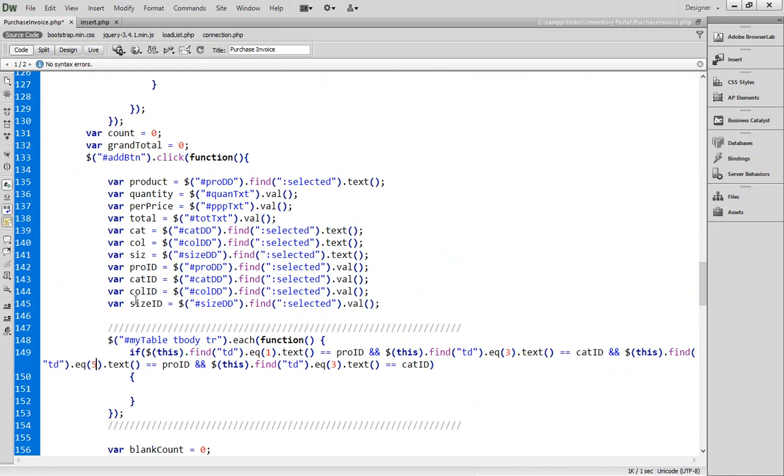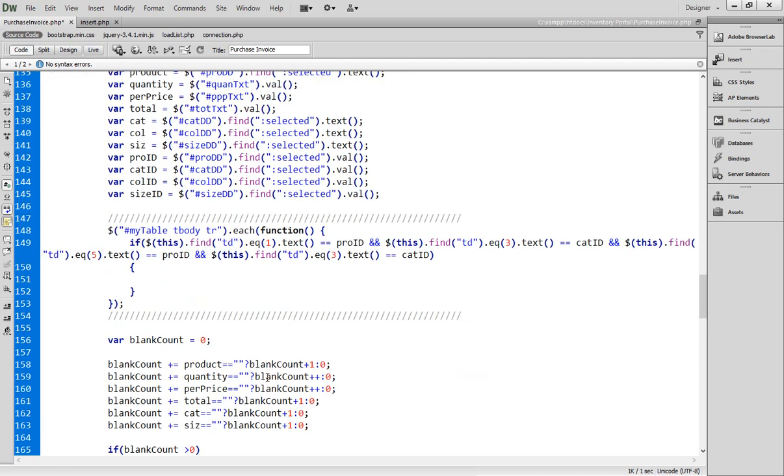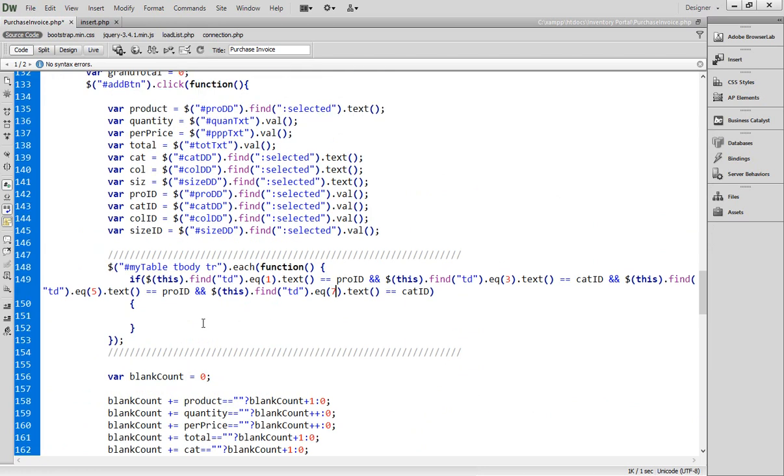And then the last thing is the size. So let's check the size. So where is the size ID? Here is the size ID that is hidden. So 0, 1, 2, 3, 4, 5 and 6. Okay, so that's on the 6th index. 0, 1, 2, 3, 4, 5, 6, 7th, sorry, 7th index. Okay, so let's write here 7. Okay, so guys, this is how we can check whether these things exist in the table or not.